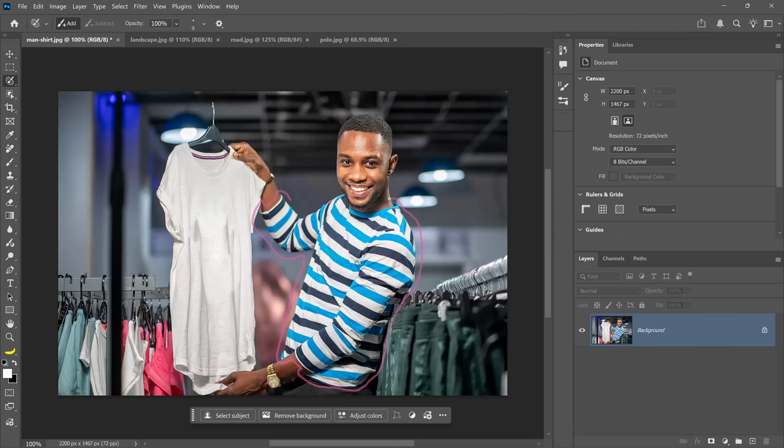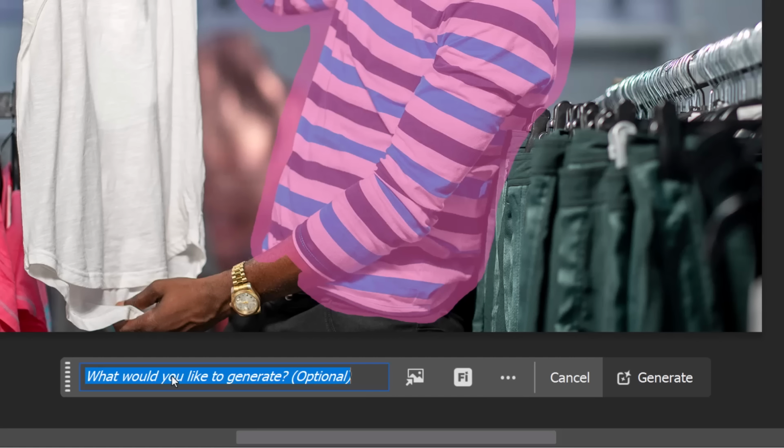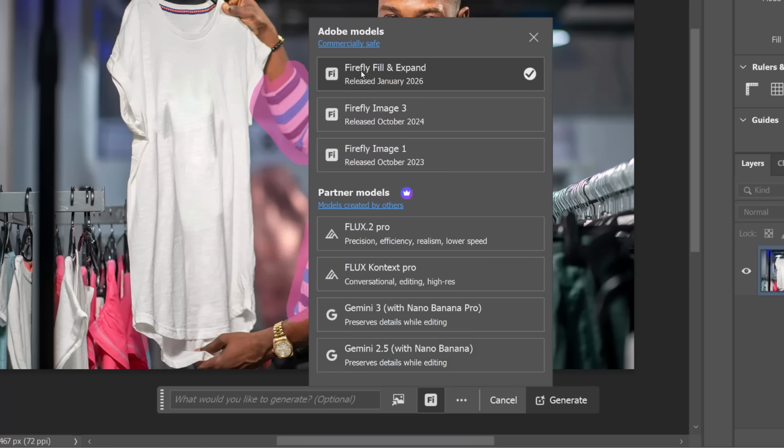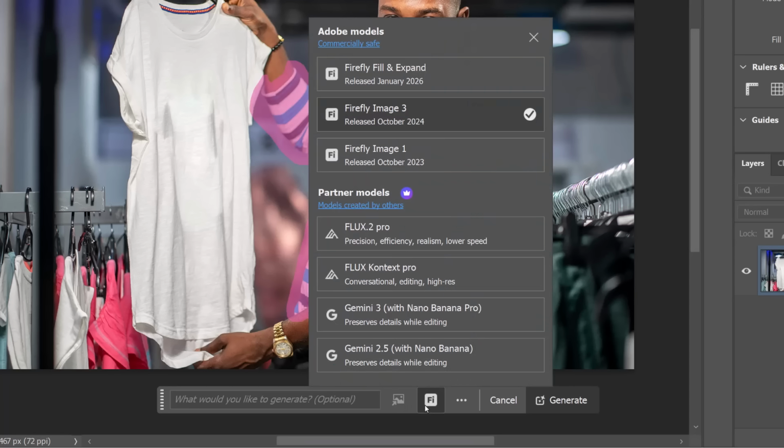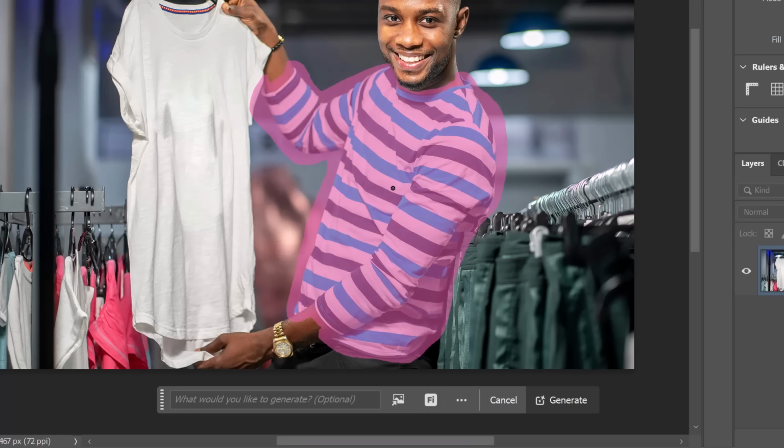So I'll simply lasso around the shirt. And once I come back to where I started with the object selection brush and release, Photoshop will fill that in. Now I have a selection around the shirt and I can go into Generative Fill and click on this icon. By the way, it's only available with the new Firefly Fill and Expand model. If you switch it to any other model, notice how it's disabled. So you need to be in the new model.